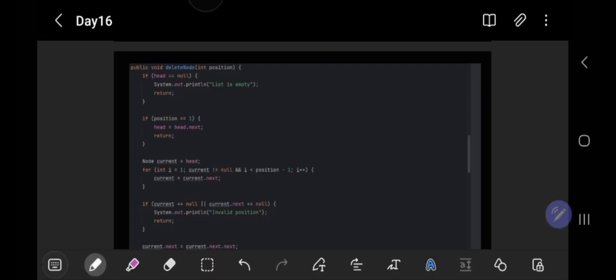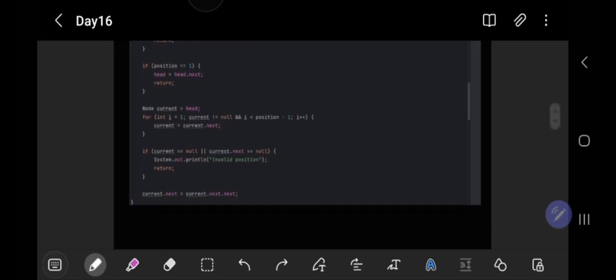So when coming to the deletion part, we will be given with a position, and we have to delete the node at that particular position. If the head equals null, what does that mean? There is no linked list existing. We cannot delete a node from a nonexistent linked list, right? So if the head is null, just print that the list is empty and return. So we'll just return, and the code stops over here. This part is not executed.